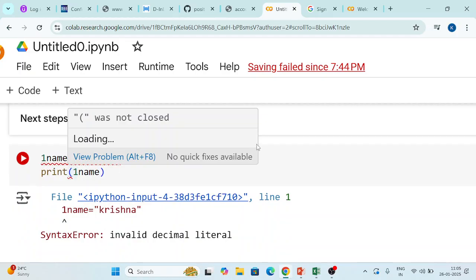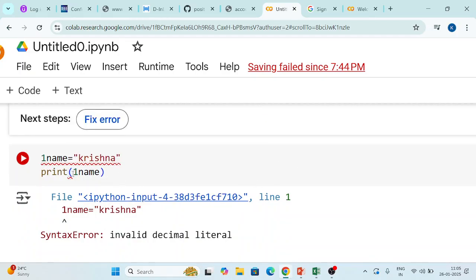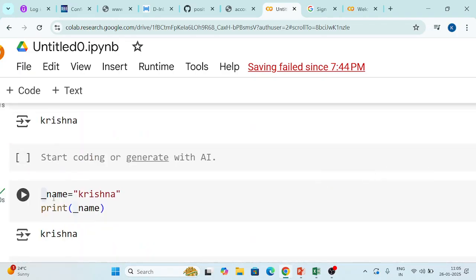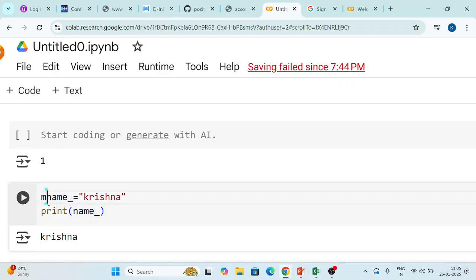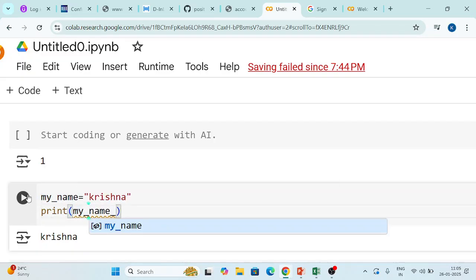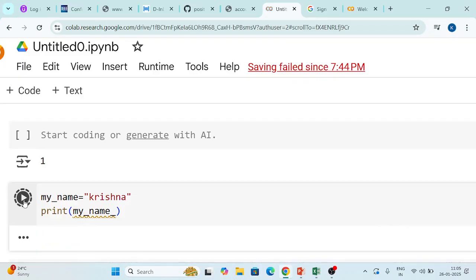Underscore you can use in between also, no problem. If you want to use it at the starting or ending, or if you want to give my underscore name, I can use it like this also. Okay, my underscore name.